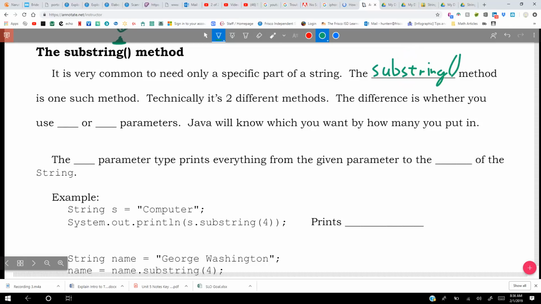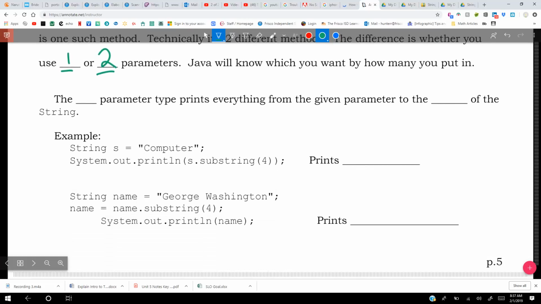Technically, it's actually two different methods. The difference is whether you use one or two parameters. And Java will know what you mean by how many you use. If you only give it one, it will use the one. If you give it two, it will automatically use the two parameter method. So you don't need to worry about that. But we'll talk about it in a little bit. The one parameter method prints everything from the given parameter to the end of the string. So think of the one parameter as start here.